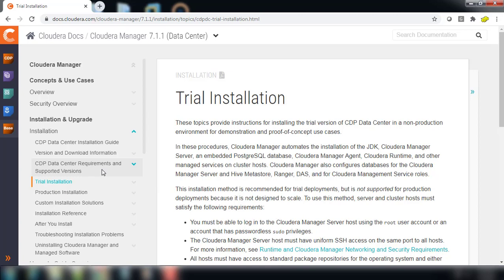Coming to the installation, most people are confused by the installation documentation. You can refer to this documentation for installation and post-installation configuration. I will be adding this link in the description. Please go through this documentation at least once.